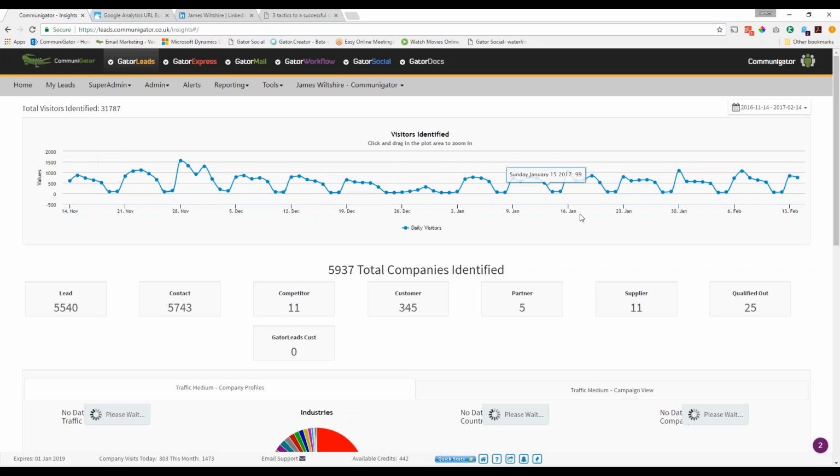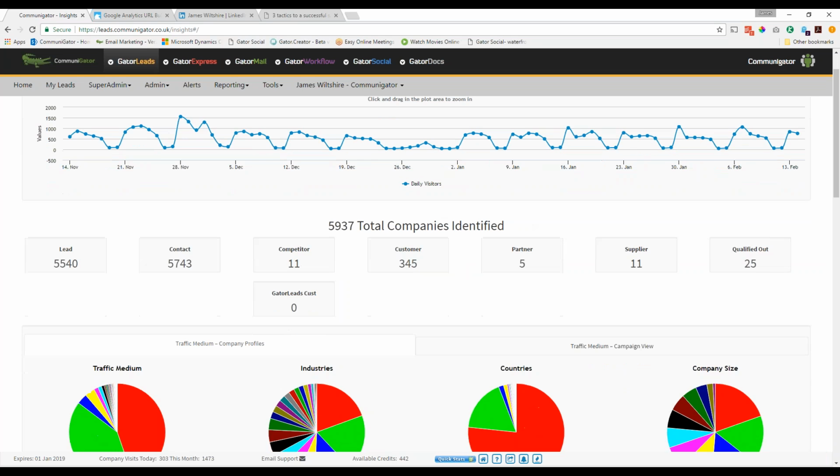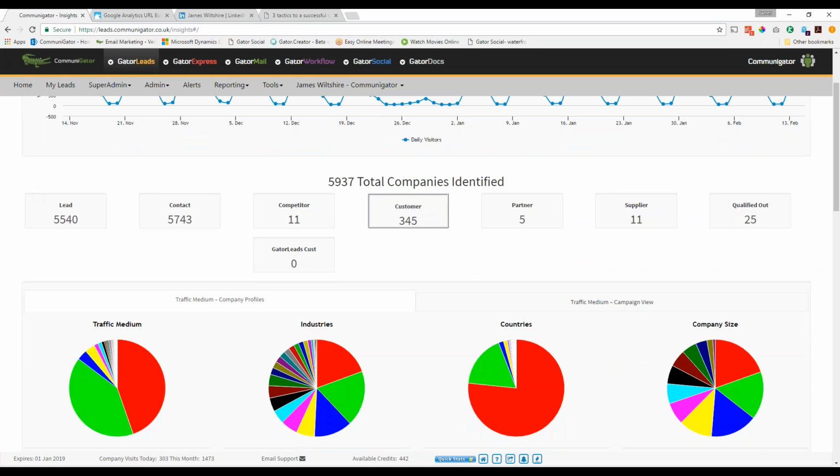It tells you how many website visitors you've had over that date range. Remember, these are only the visitors we've been able to pick up. As you'd expect, it drops off on the weekends. Below that, what I want you guys to do is segment the leads that are coming onto your website into competitors, customers, partners, suppliers, and so on. By doing that, you can then view the leads that are coming to your website and what category they fit under.